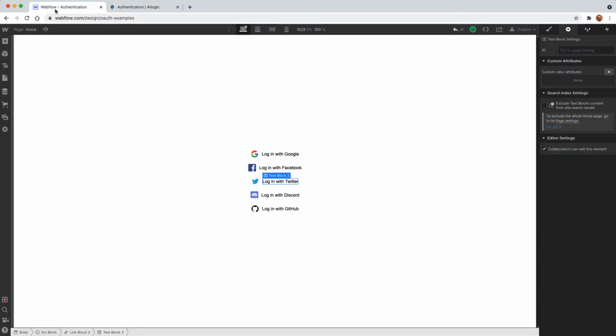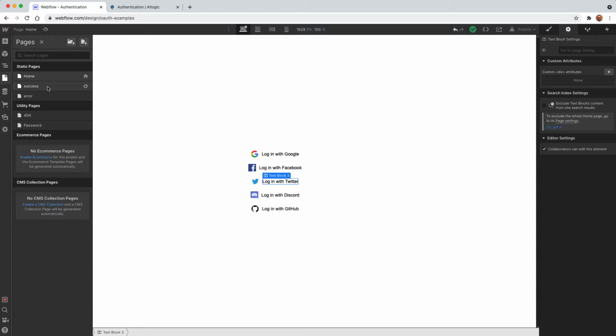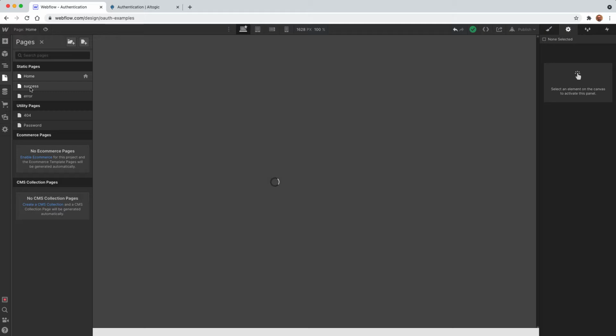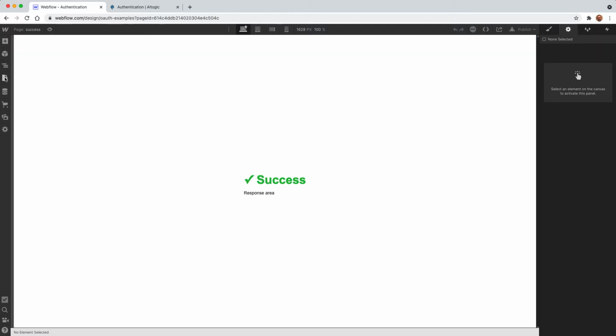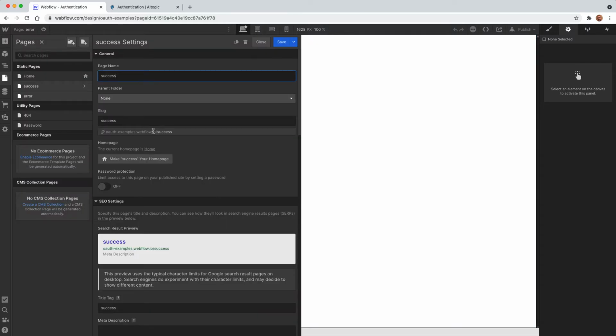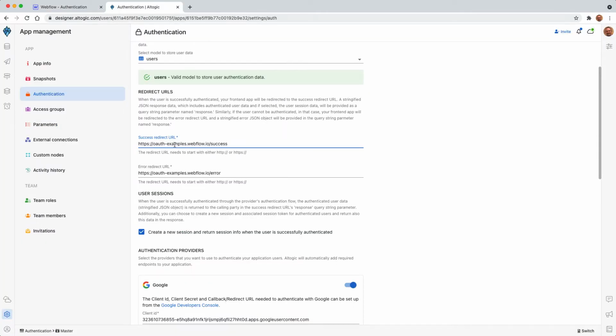So as you might remember from the previous videos, we are creating a simple Webflow application with 3 pages. The home page where we list all the authentication providers, and whenever the user clicks on them, they are directed to the respective authentication flow. And in case the user successfully logs in, we've got a success page, and in case there's an error during sign up or login, then we've got the error page. And the URLs for these pages are basically these ones. So basically we copied and pasted those values to here.